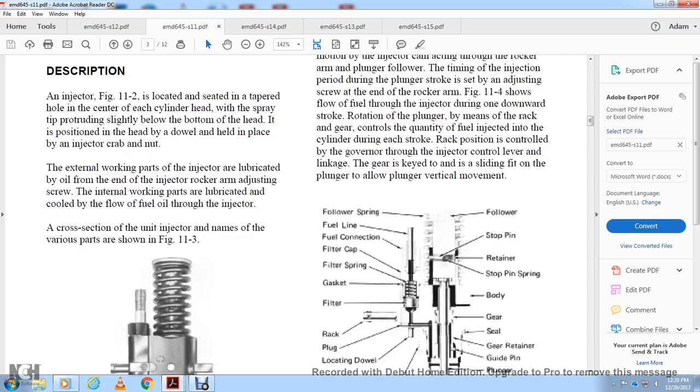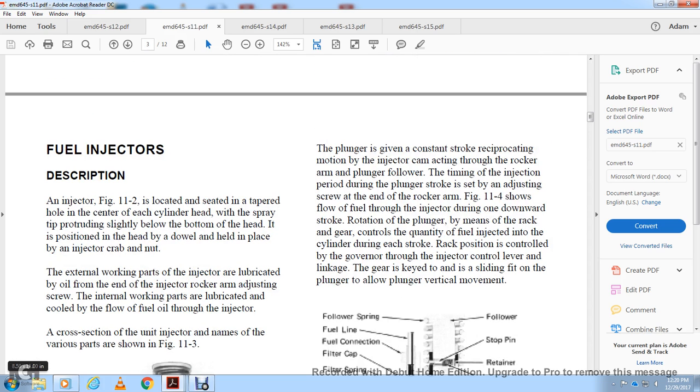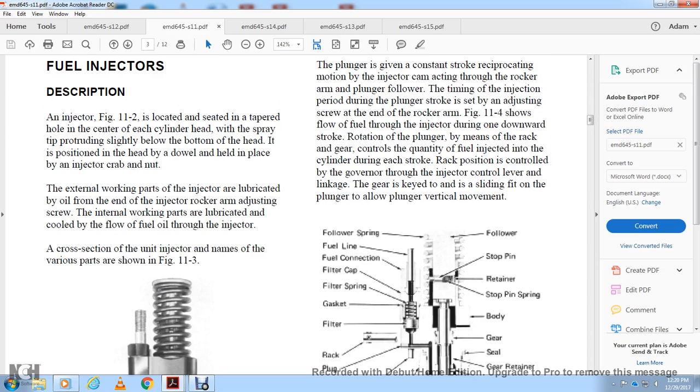The plunger is given a constant stroke with a reciprocating motion by the injector rocker arm, but the timing of the injection period during the plunger stroke is set by the adjusting screw at the end of the rocker arm. Figure 11.4 shows the flow of fuel through the injector during one downward stroke. Rotation of the plunger by the rack and gear controls the quantity of fuel injected into the cylinder during each stroke. The rack position is controlled by the governor through the injector control lever linkage. The gear is keyed to and a sliding fit on the plunger to allow the plunger vertical movement.